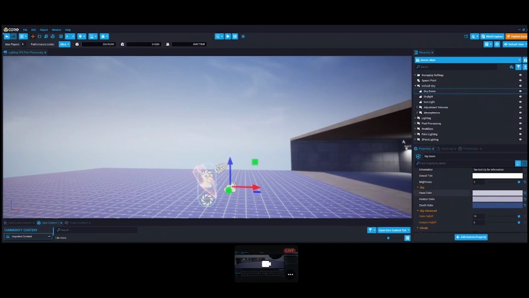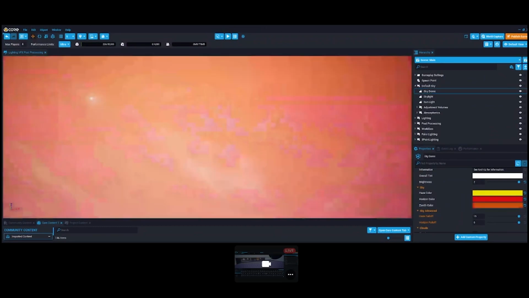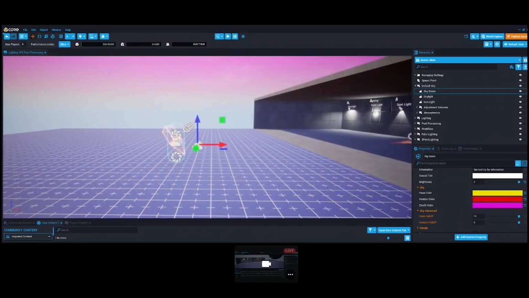Again, though, this does not change the color or the lighting of your scene. It is just changing the sky. So if I change the scene color to pink, you can see that the ground doesn't change at all. But that doesn't mean that you can't use this.